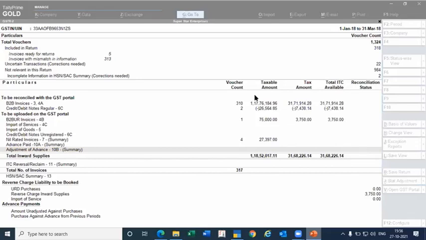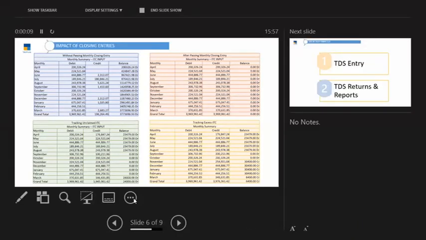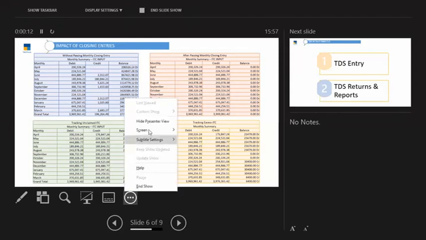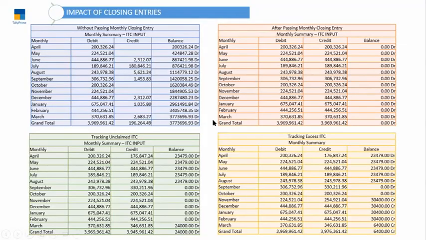Okay. So this is what I was talking about, that once you pass the entry, what happens? See, our mind is very tricky. We cannot remember random numbers, so we have to train our mind. So what I am doing is, once I pass the entry as per the returns, if it is matching with my books of accounts, what will happen? My duties and taxes ledger will look like this: 0, 0, 0, 0. If everything is 0, then you are a hero. But practically, this doesn't happen.